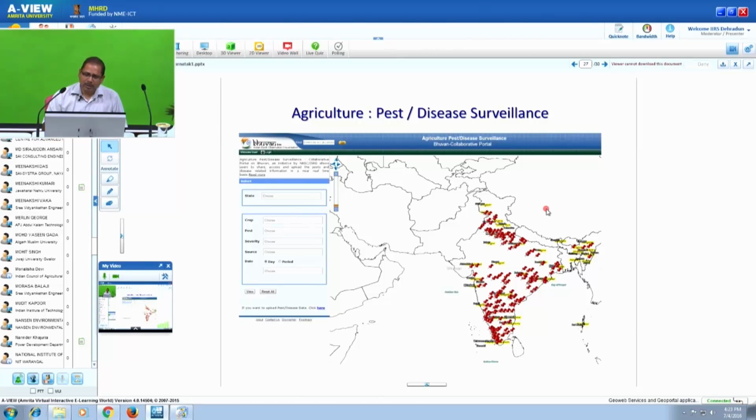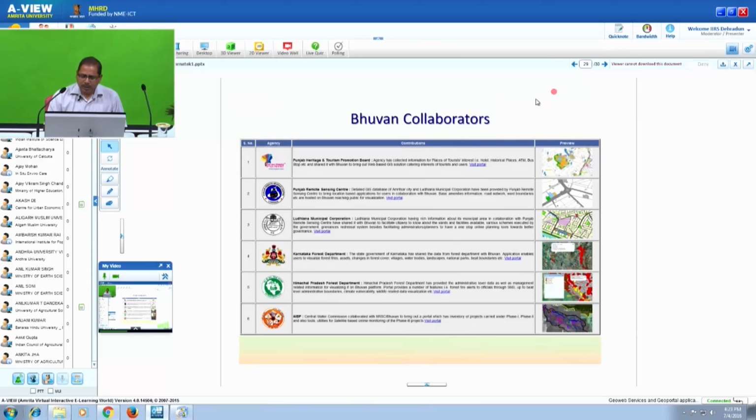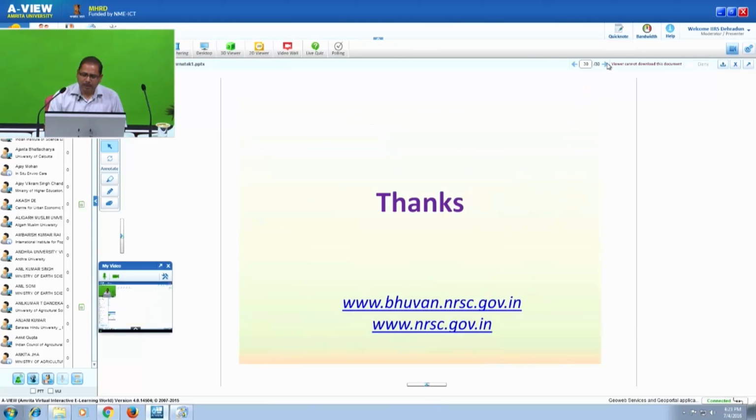There are many more such applications available in Bhuvan, like for agriculture, for pest and disease surveillance. The Ministry of Agriculture is using these data sets for the entire country, and the high resolution data I already talked about. So these are some of the collaborators, different user department ministries in the country, and they are participating and also publishing this data here. So this is very quick about the Bhuvan Geoportal.